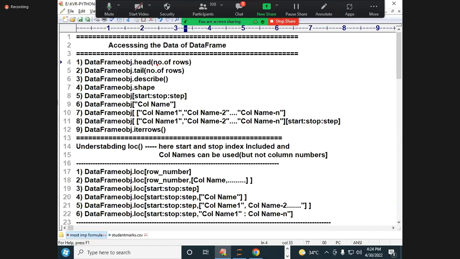What is the first one here? I want to see some number of rows. What is the function I am having there? Speed up the things, don't sit quiet. Speak out. Head. What is the function name? Head. Head is a function which is present in the data frame object. So I should always call it with the data frame object dot head.